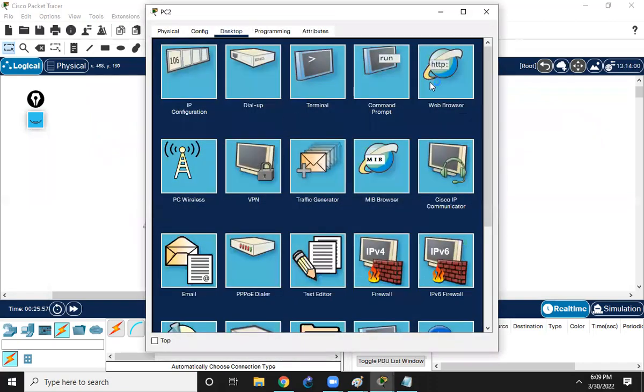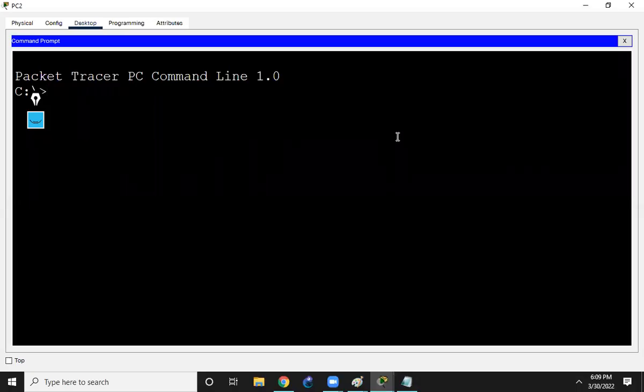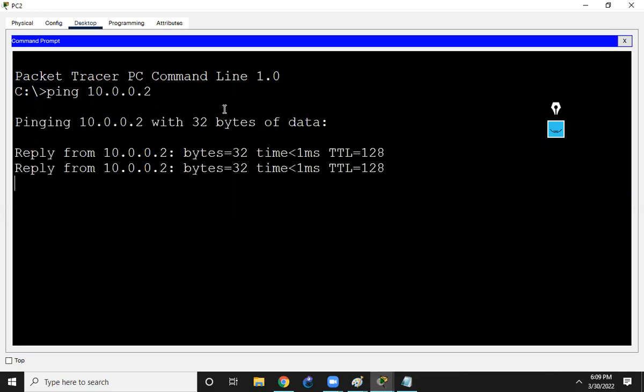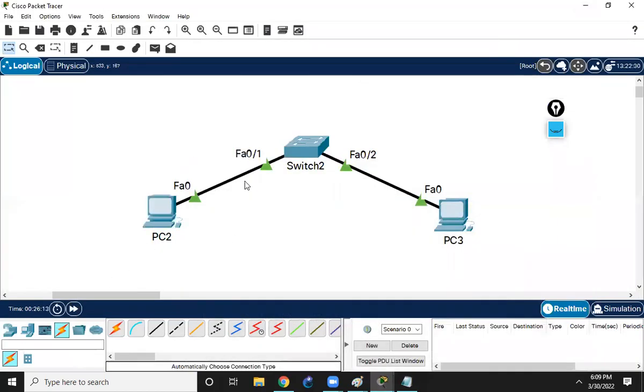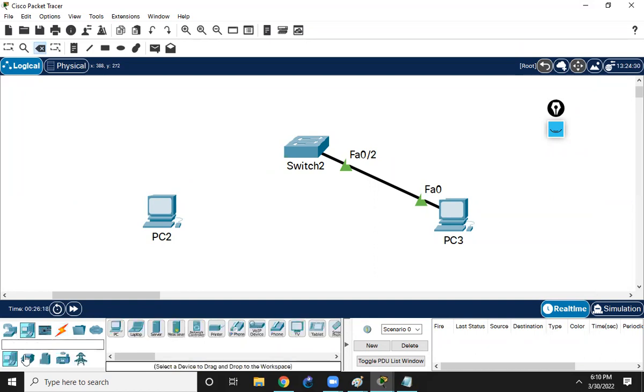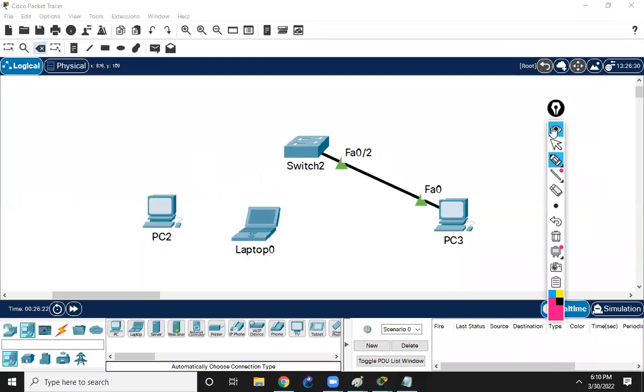This computer is now communicating properly to the next computer. Ping 10.0.0.2. It is communicating to the other computer. And here again, this guy sitting over here can misutilize. Suppose he can come with this laptop, and he can configure it again.